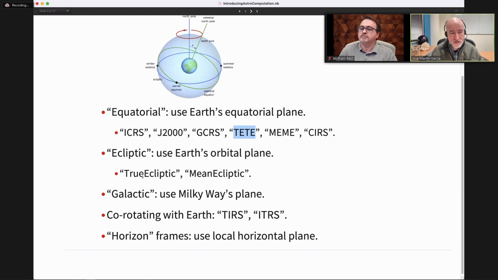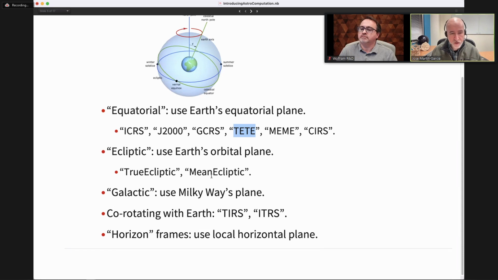Again, using the true equinox or using the mean equinox, the galactic plane. Some frames are co-rotating with the Earth. This is the terrestrial intermediate reference system. This is the international terrestrial reference system. There is a small difference between them, but we can handle that. And then, of course, we have finally the horizon frames, in which we can also handle things like refraction.